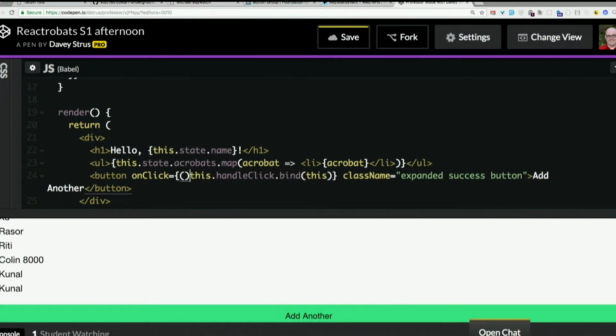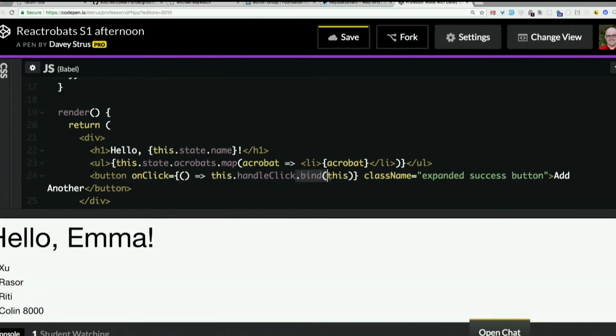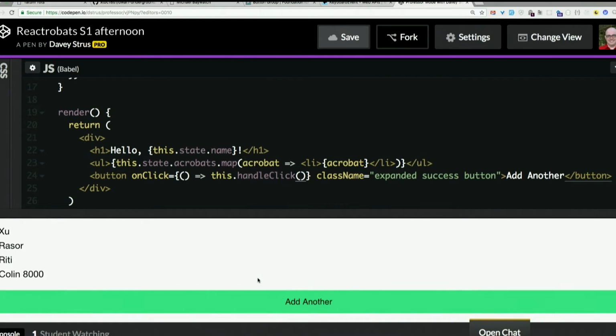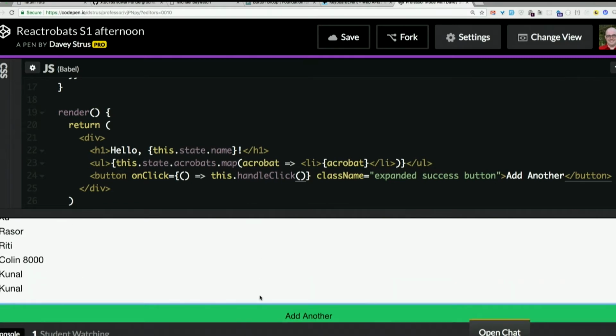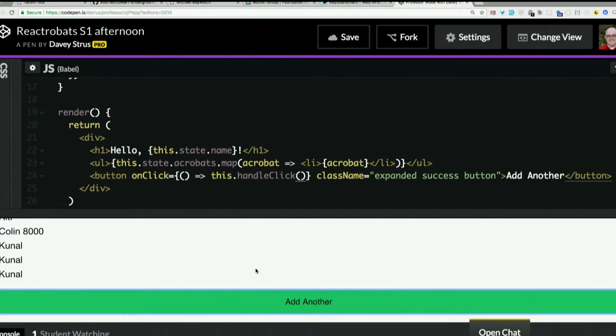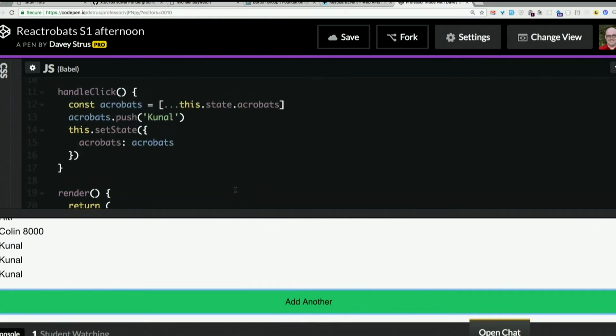We could set onClick to an arrow function and have the arrow function call this.handleClick. So now handleClick isn't actually an event handler. Still works. Good stuff. So now this is the right thing, and our button totally works.